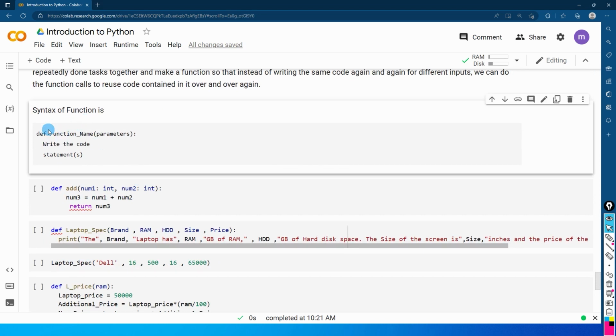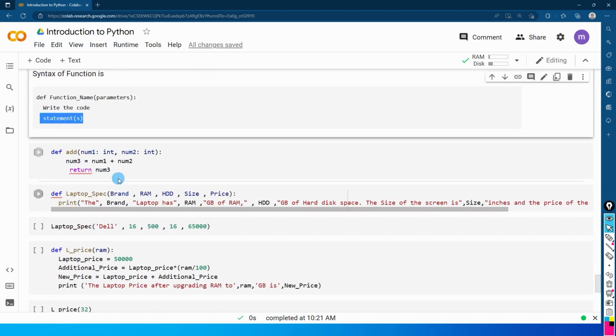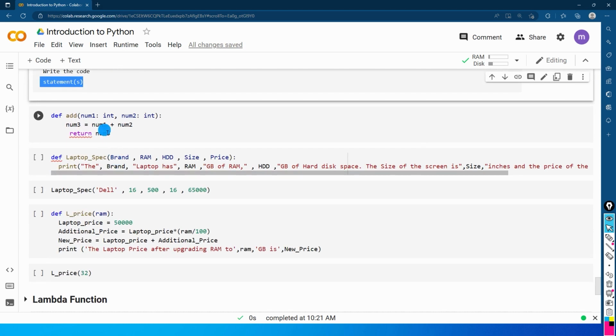So we start with defining a function, and the short form we use here is def, and then we assign a function name and pass in the parameters within that particular function. Within the brackets we pass in the parameters, and then we have a colon over here, and on the next line we have the calculation. We can write the code over there, and then we have our statements. So let's look at an example now. You'll be able to understand this better.